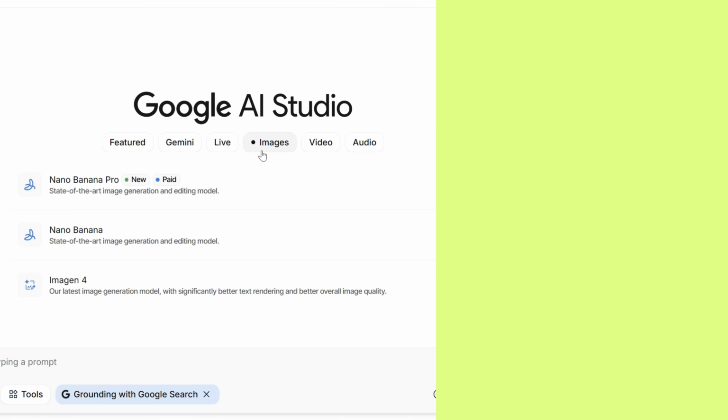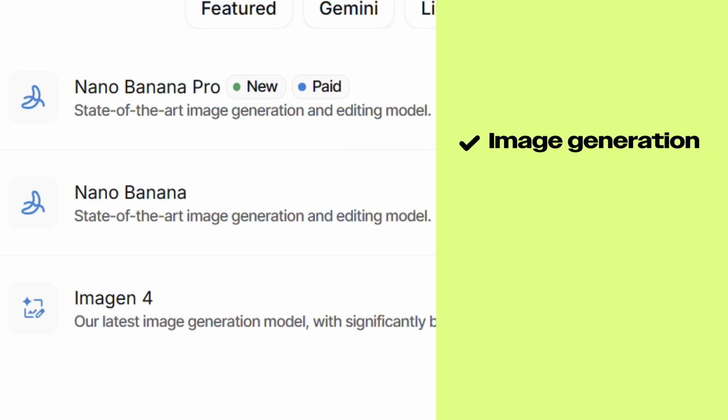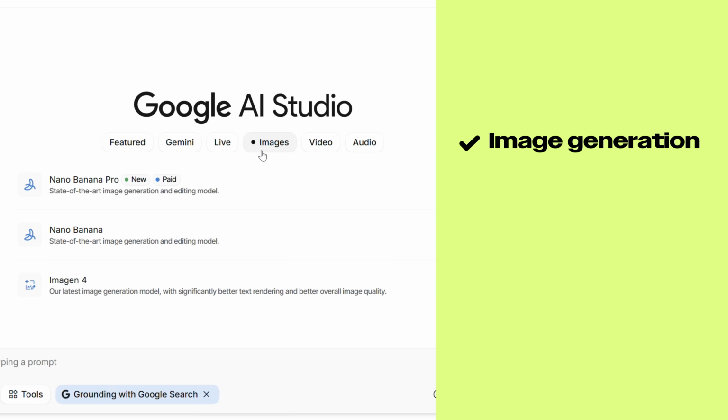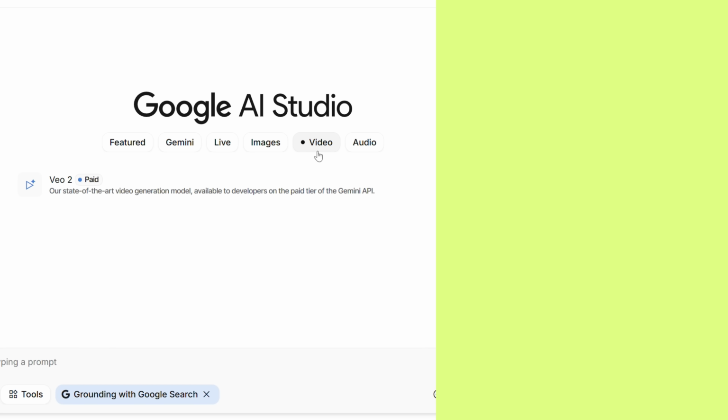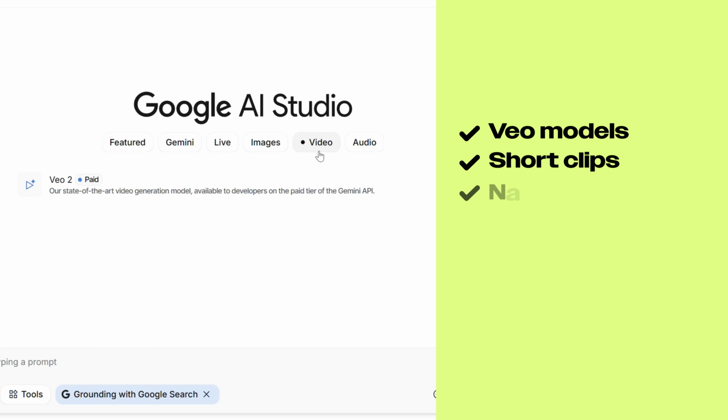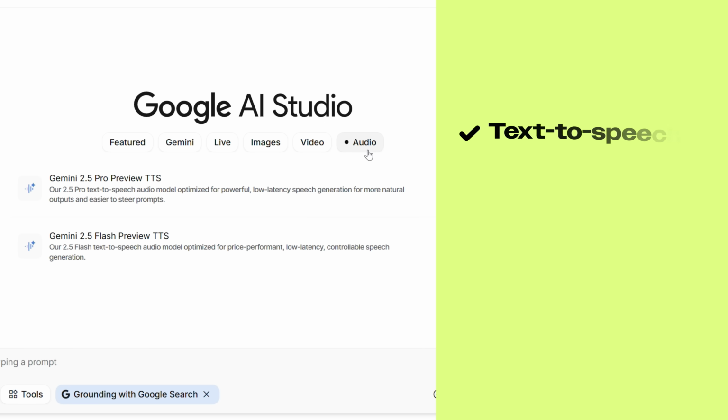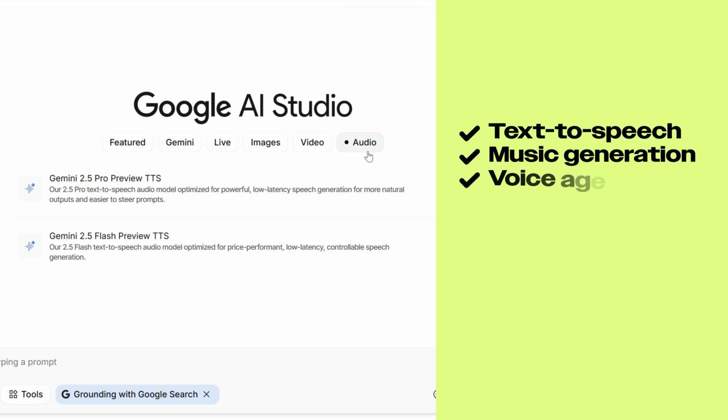Images gives you access to Nano Banana and Nano Banana Pro, Google's native image generation models. We'll use these to create product photos and banners. Video connects you to VO models that generate short video clips from text prompts, complete with native audio. Audio covers text-to-speech, music generation, and voice agents.